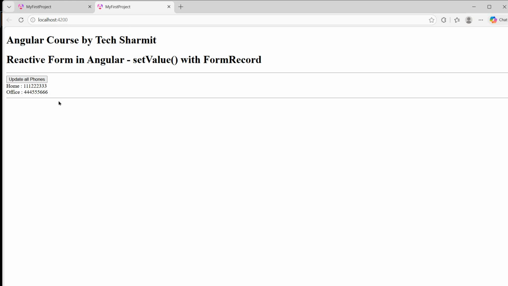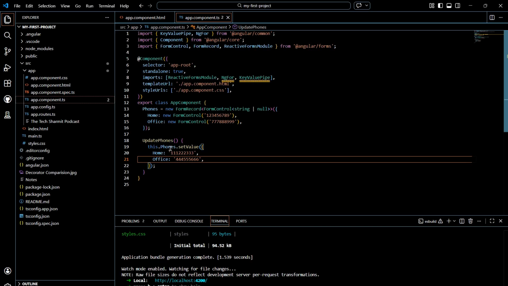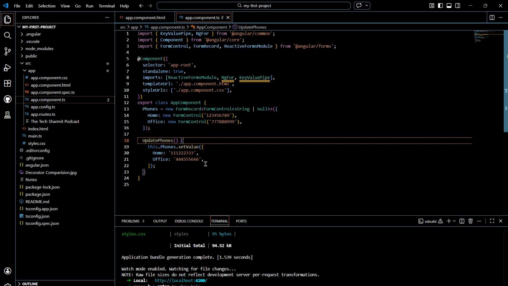Now if someone asks you what is the difference between set value and set control, you can simply say that in case of set value, we are not replacing the control. We are not working on the control, we are just working on its value. Whereas there was one session where we talked about set control, so there we were replacing the entire control, but here we are just replacing the values, not the control.